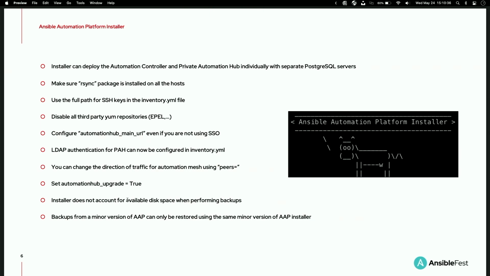You do not need to have them in one place. If you have a use case where you only want to upgrade Automation Hub, you can do it. If you only want to upgrade or install Ansible controller, you can do it. The way you do it in that inventory.yaml file, you comment out all the variables for the Automation Hub, and you only install the controller. And the same applies for backup and restore.